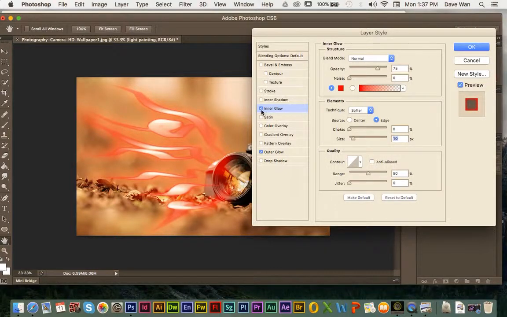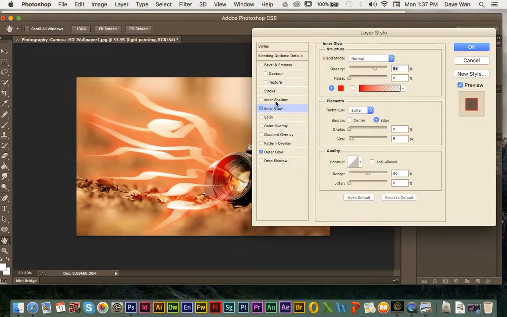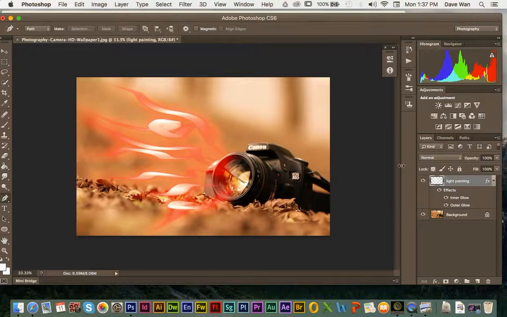Kind of like that almost. You can see a difference though. You click away, click on that, you can see a difference. You can also play around with the opacity a little bit. If it's a little too red, you can fade it out. Alright, so that's how you get the effects.